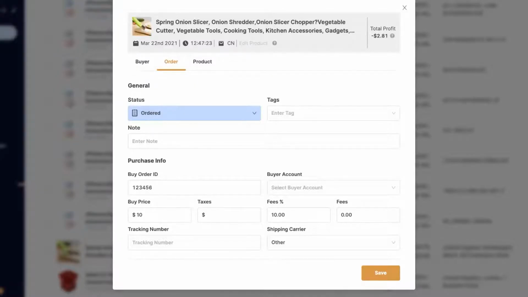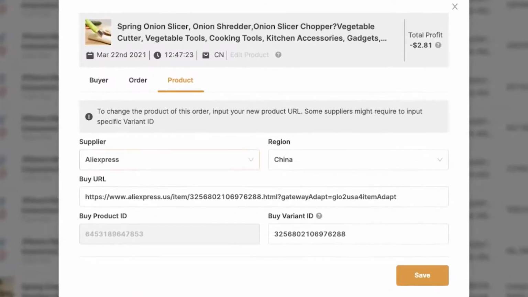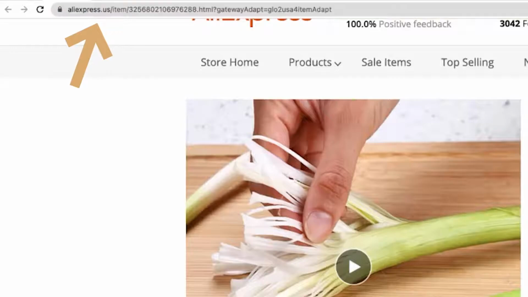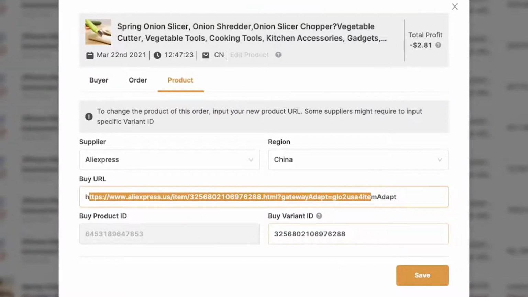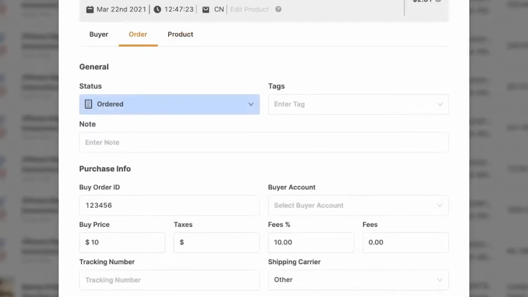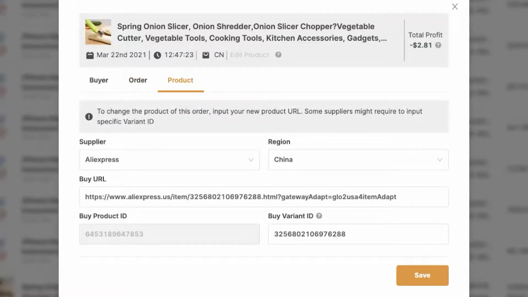Then last but not least, we've got the product tab, where you can see the information on the product on your supplier's website. So here you have the supplier, which is AliExpress, the region, which is China, and the buy URL, which is the same URL as we can see right here on the product page. Then we've got the buy variant ID, which is pretty much the same variant ID that we're going to see in the URL. So that's just the product information. You do not need to go over this unless you're using automatic orders and you want the automatic ordering system to order a different product than the one that was ordered.